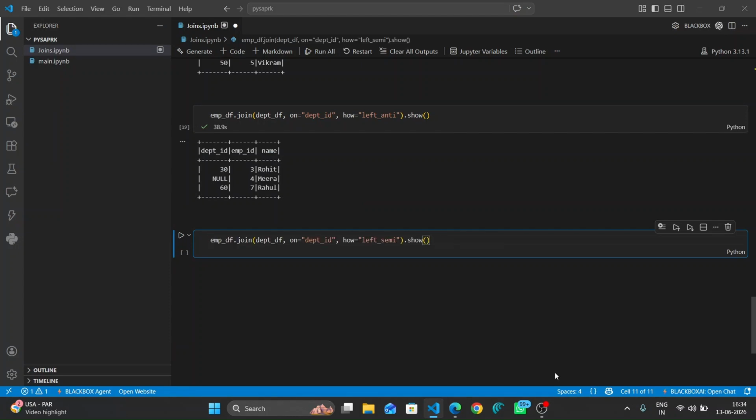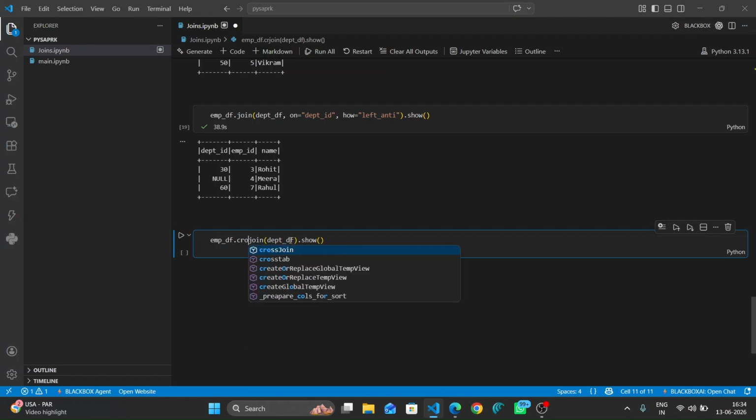It's also similar, but here it's a bit different. You don't need to mention how or on, because it's not using any particular key to match the data, right? And instead of join, you need to mention crossJoin, cross with a capital J, crossJoin department.